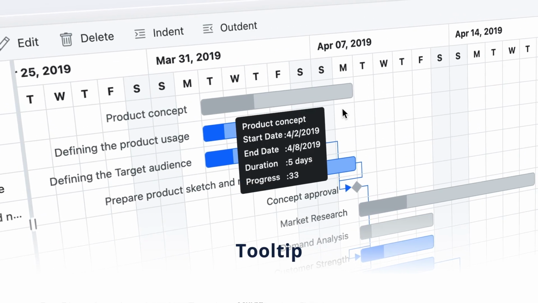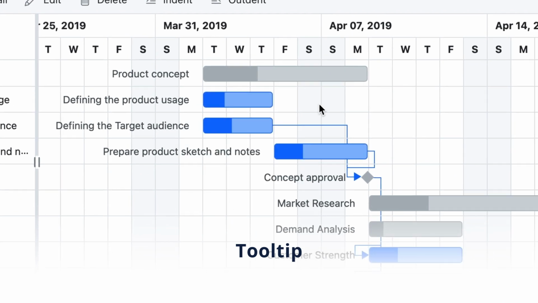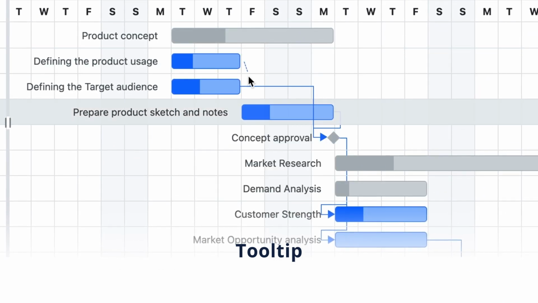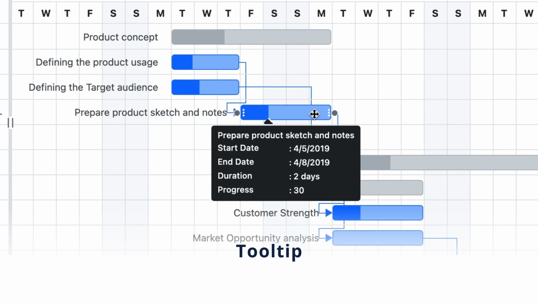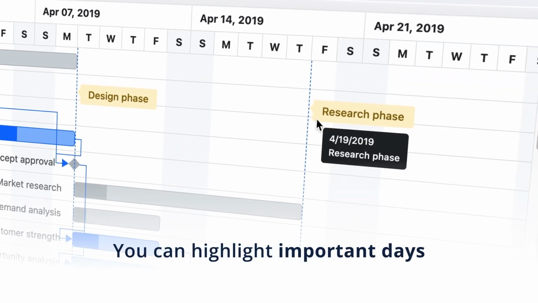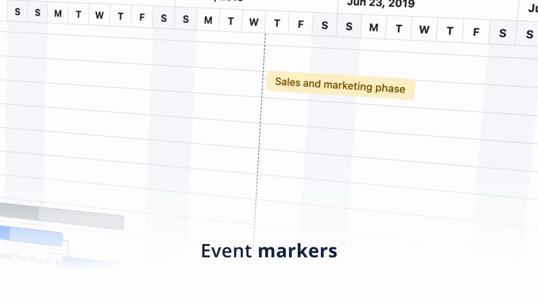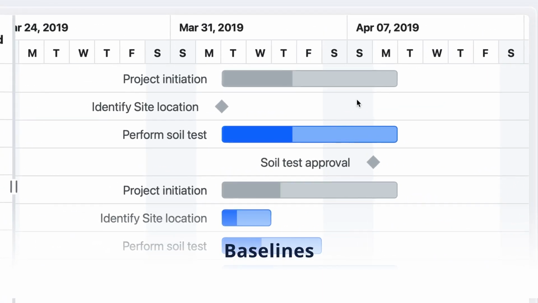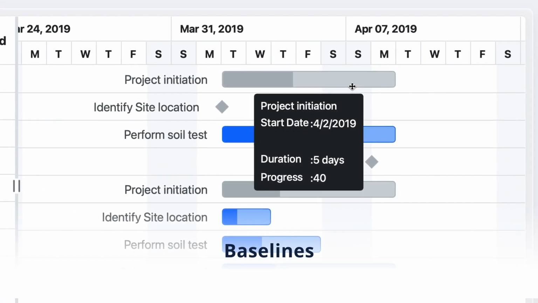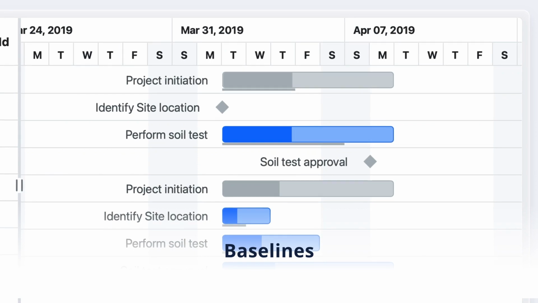The tooltip displays task information when the mouse hovers over a task and also when editing taskbars and connector lines. You can highlight important days, events, in a project using event markers. Compare the current task progress with the planned timeline using baselines.